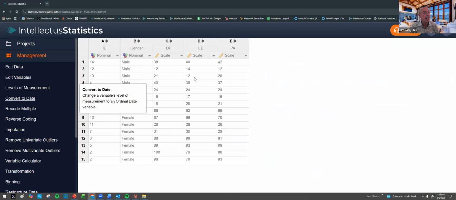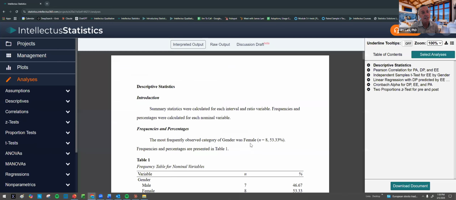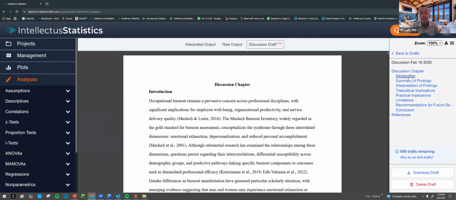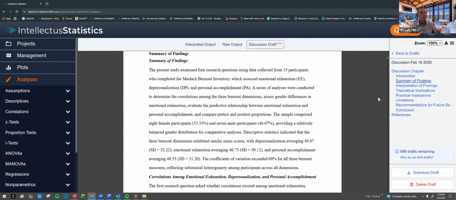So here was a simple data set of Maslach's burnout scale, depersonalization, exhaustion, personal achievement, demographic. I conducted some analyses here, descriptives, correlations, and so forth. But importantly, I ran a discussion chapter draft. And in that discussion chapter, which requires you to identify the variables and talk about your research questions and so forth, there'll be an introduction. There'll be a summary of the findings, which does a nice job of putting it together.